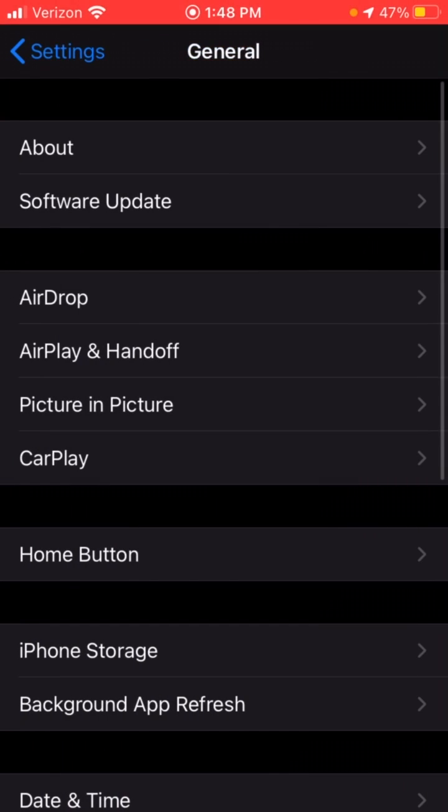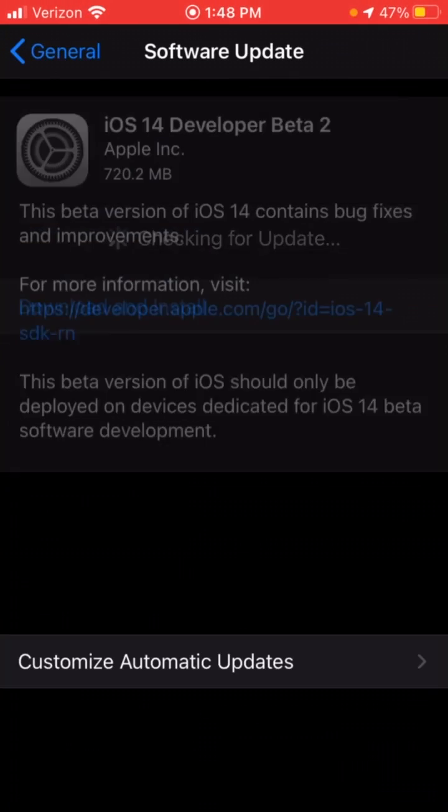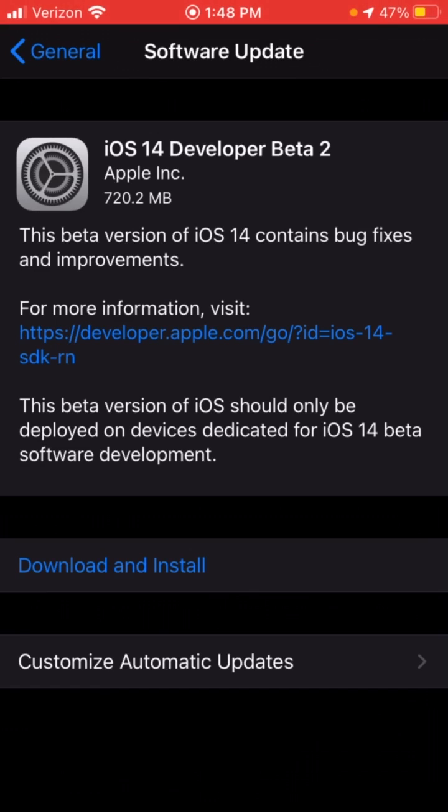back to general, and you're going to go to software update, and it's going to do checking for update. And since I already have the iOS 14 developer beta 2 update, I'm not going to do download and install, but right here you're going to want to press that button, and it's going to take a little while, but eventually you'll have the iOS 14 pre-release update.